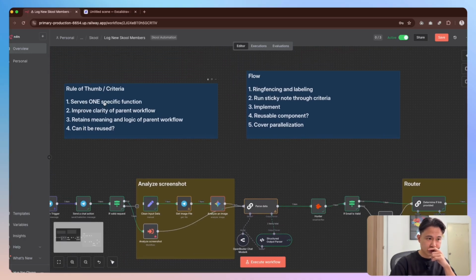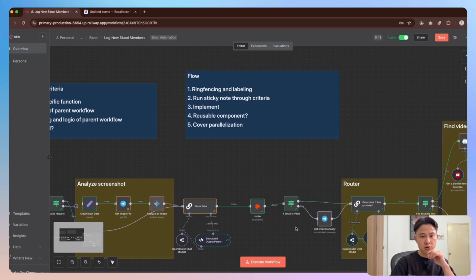It serves one specific function, yes, but it doesn't really help to improve the clarity of the parent workflow. And whether or not we have the sub workflow, the meaning and logic is still the same anyway. There's no incremental benefit to it. And it can't really be reused if we ring fence over 3 nodes. So I think in this case, we'll not be applying the sub workflow.